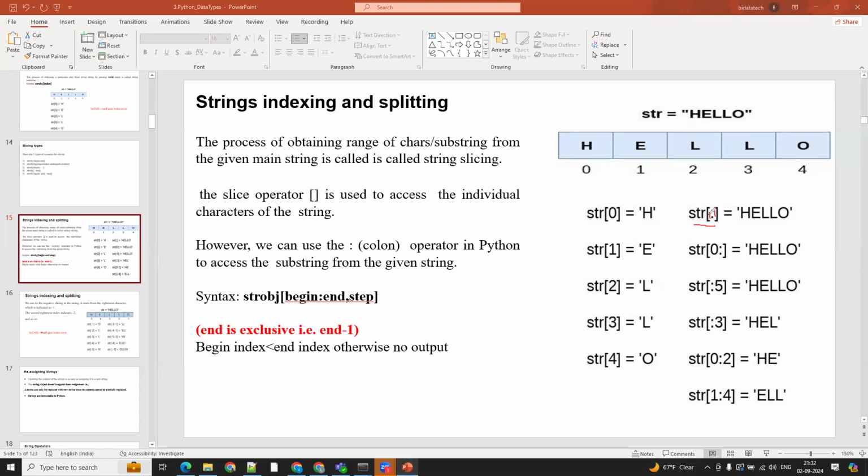Don't mention any starting index and the ending index. Then it will take from 0 to 4. Total 5 characters are there. Index starts with 0 and it ends with 4. Okay. Hello, we got here.